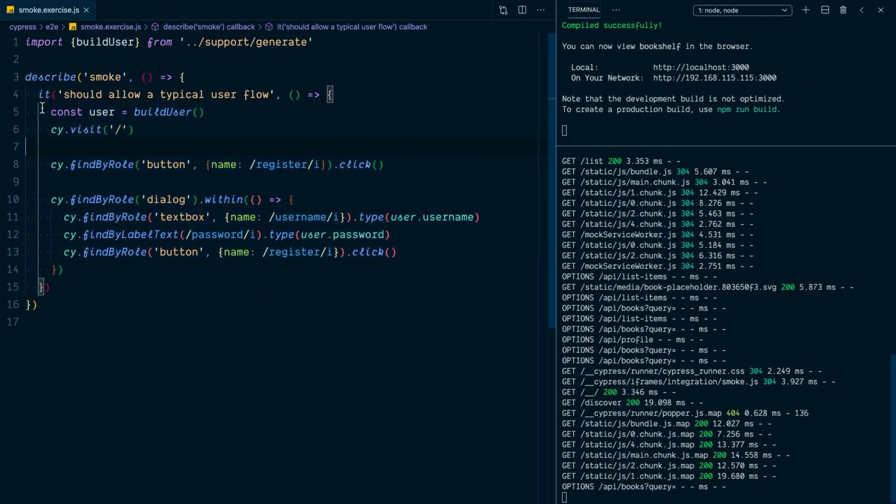First off, we want to register a new user. So we use the buildUser utility from support/generate, and then we use cy.visit to go to the home page of our app, and then we find the register button, we click on it, and then we fill in the registration form within the dialog with that user's username and password, and then finally click on the register button, and ultimately that takes us to the app in a logged in state.